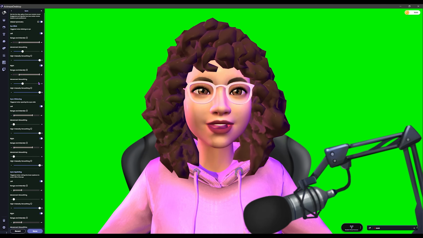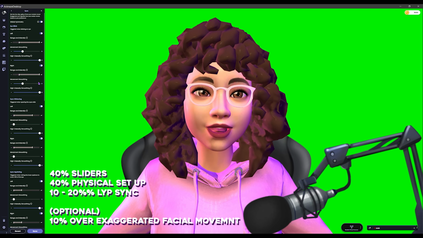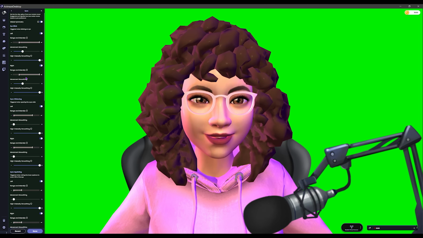Does that make sense? Like 40% maybe your settings, 40% your actual physical setup and where your camera and lighting is, and then the rest is your lip sync settings, right? Encompassing all those things gives you better tracking, but individually they don't have to necessarily be the best, but they have to work well together, if that makes any sense.